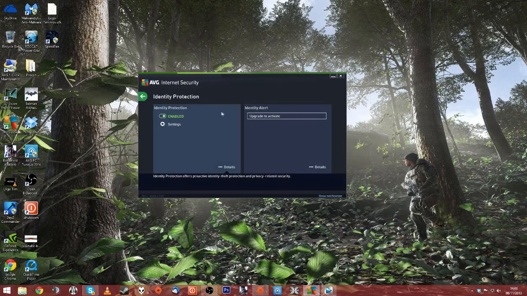It also can protect your identity. So here, this is just proactive identity theft protection and privacy related security, and then there's the identity alert option that you can pay for additionally, and that just monitors the internet for potential misuses of your identity.